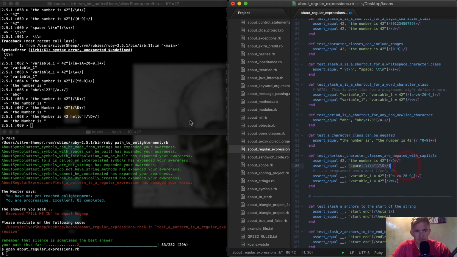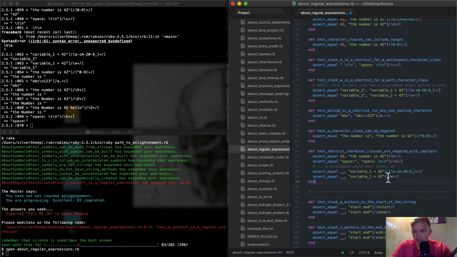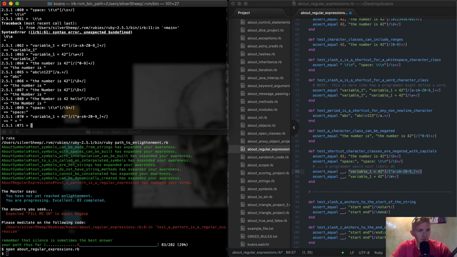So here, what's going on here? Space, and then a tab and a new line. Well, the plus sign is skipping it out. So \S, what was that? I'm not really sure. So this one, we can tell just from the REPL, it's going to be space. A programmer would most likely do variable 1, 42. I wonder what that means.